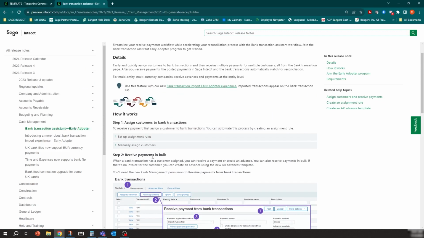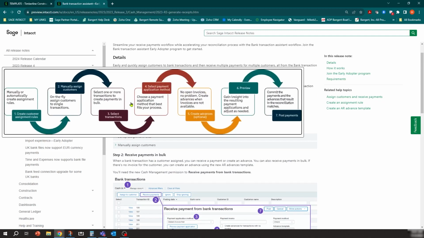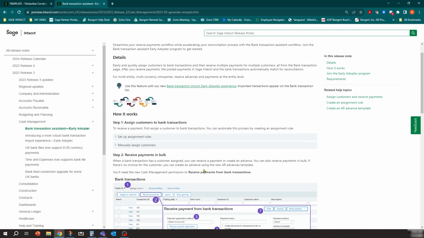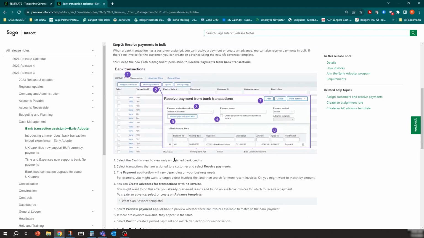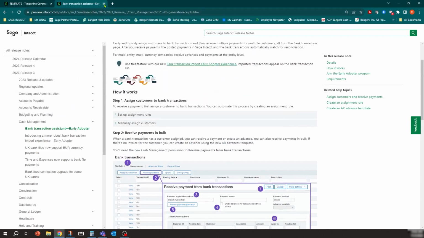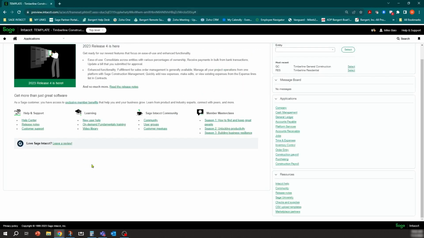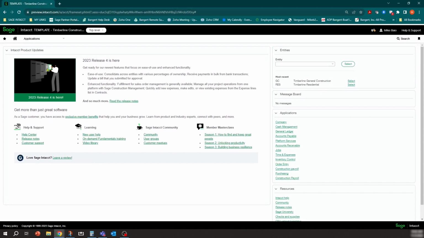What's really nice is they have a very visual chart here that you can look through the process, and we're going to go through this process today, and then you can get more information on it as well. So that's available for you. So what we're going to do is kind of go through a couple of the configuration items and take a step back.